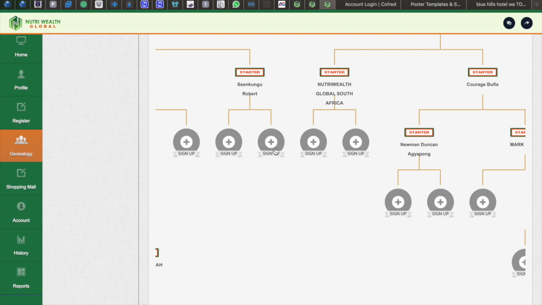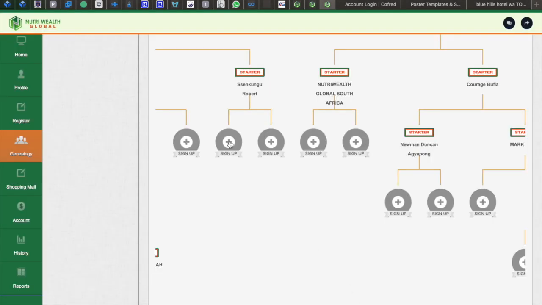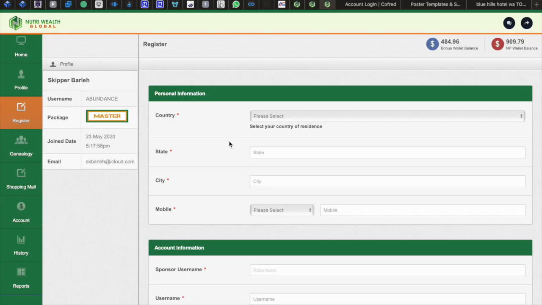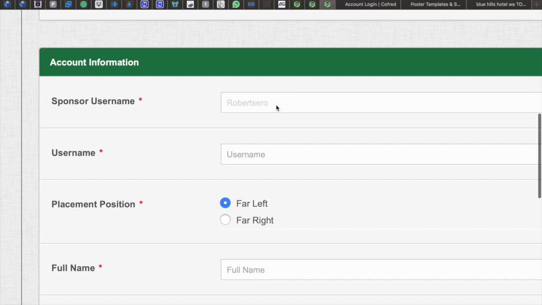This is Robert, and so Robert, I want to register somebody under Robert. So I click on here. Remember, Robert's username is what? Robert Zero. And so I close, come and click here. This is my inner leg. And so I cannot directly sponsor somebody who is in that inner leg. And so you see automatically the system picks far left for Robert Zero.